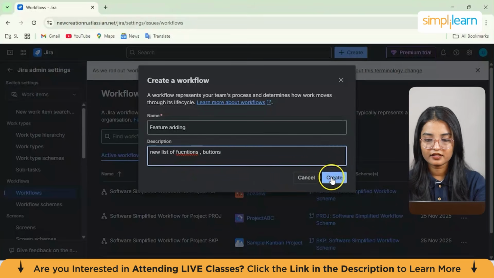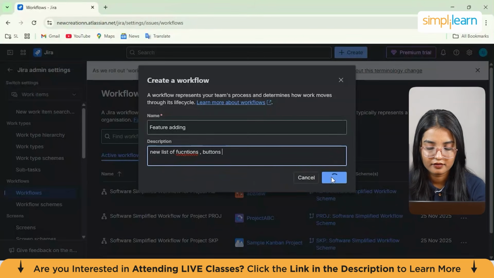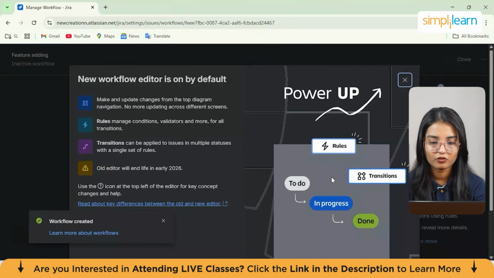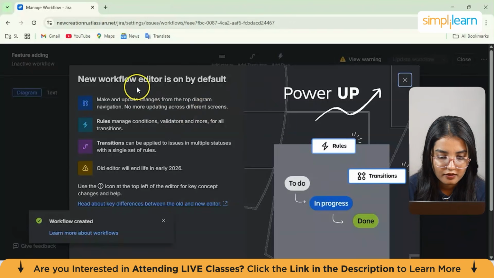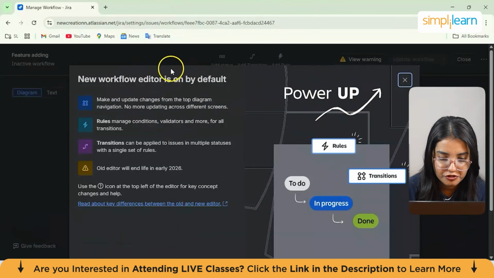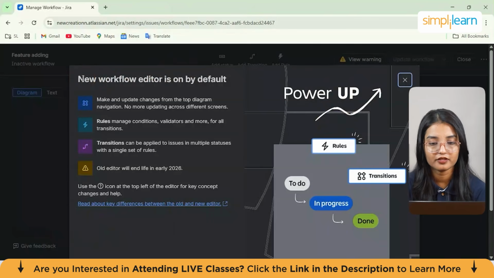Buttons. Okay. And then click on create. So our workflow has been created. Now it says this is a power up new feature here, where your new workflow editor is on by default. You can make and update changes from the top diagram navigation.